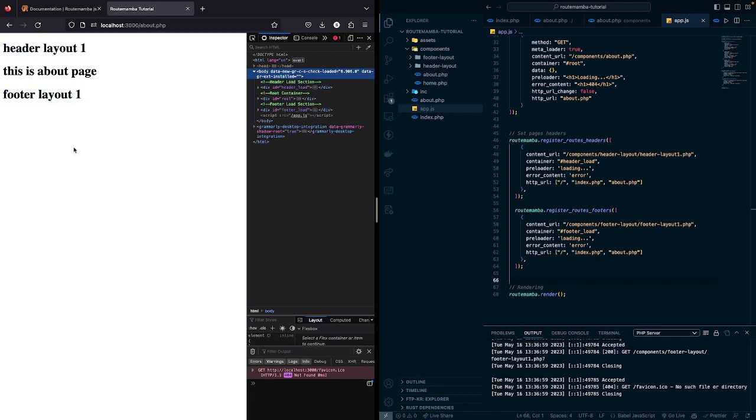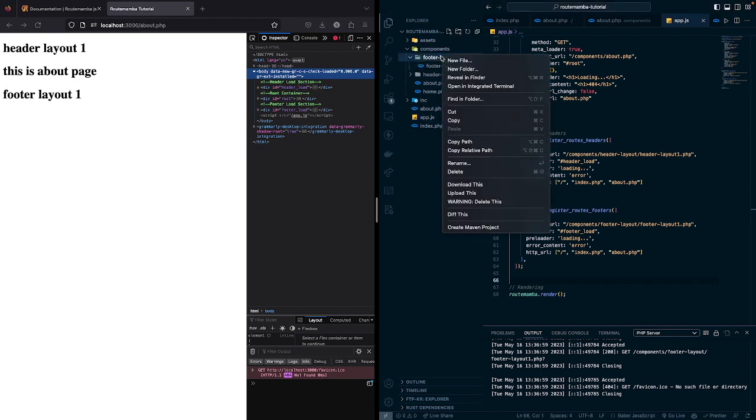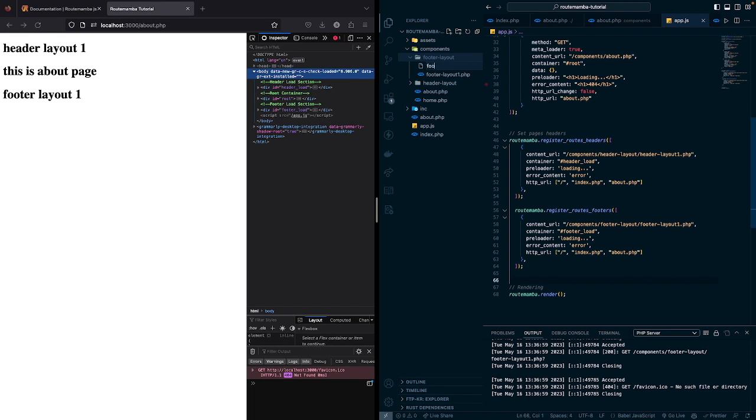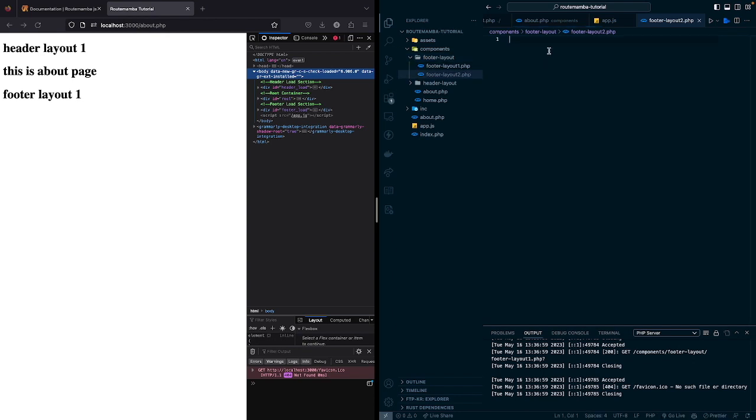Now note this: if you want to separate the header, like for the about page you want to add a different header and for the footer layout you want to set a different footer, you can do one thing. Go to the footer layout and create a new file, footer layout 2.php. Here you can set an h1 footer. You can set footer layout 2 for the about page.